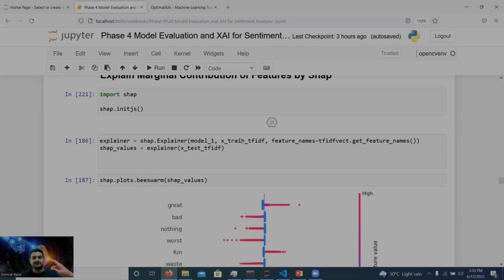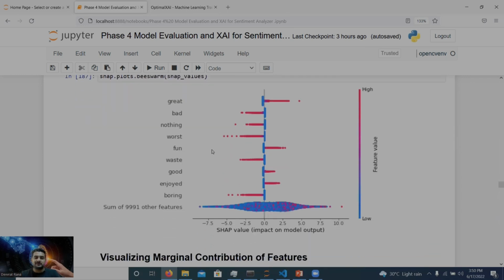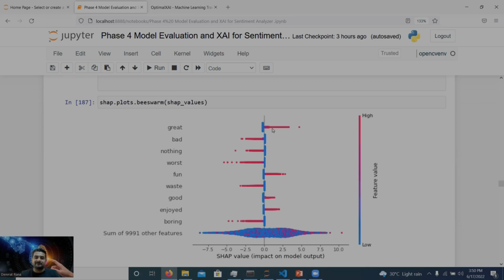Then we have the features, and then we have the feature names from our vectorizer, and then we are generating the Shapley values for our test vectorizer data, and then we are plotting those values. You can see here we have two colors. One is the red color, second one is the blue color. Red color means contribution is high, and blue color means contribution is low.